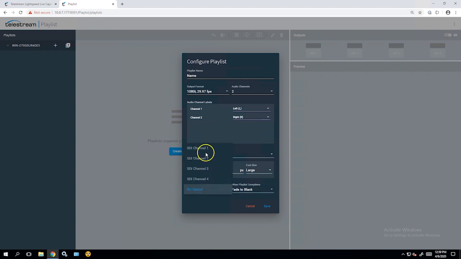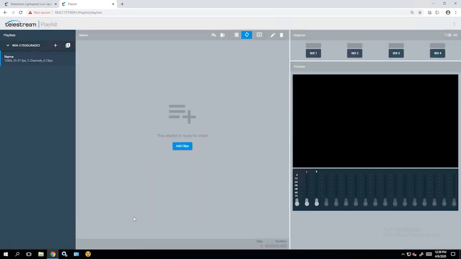Then you would select the SDI port that you want to play that out of, and select either to go to black or to loop. I'll select loop and save. Now I have a playlist. Now I need to add clips to my playlist.